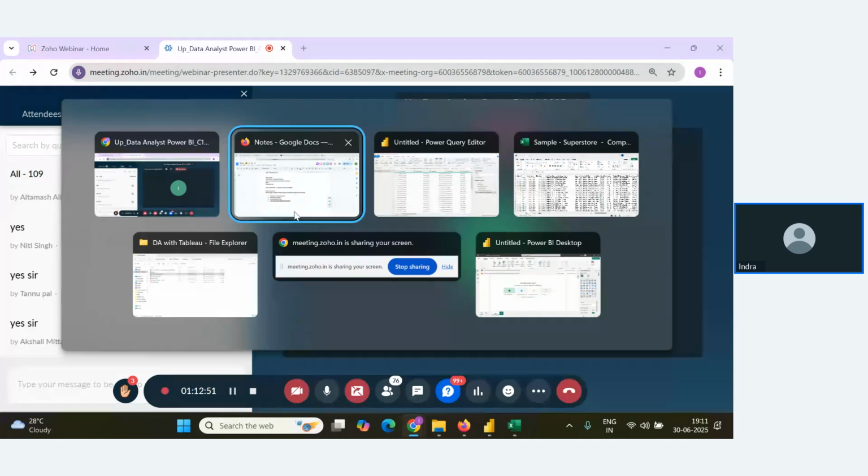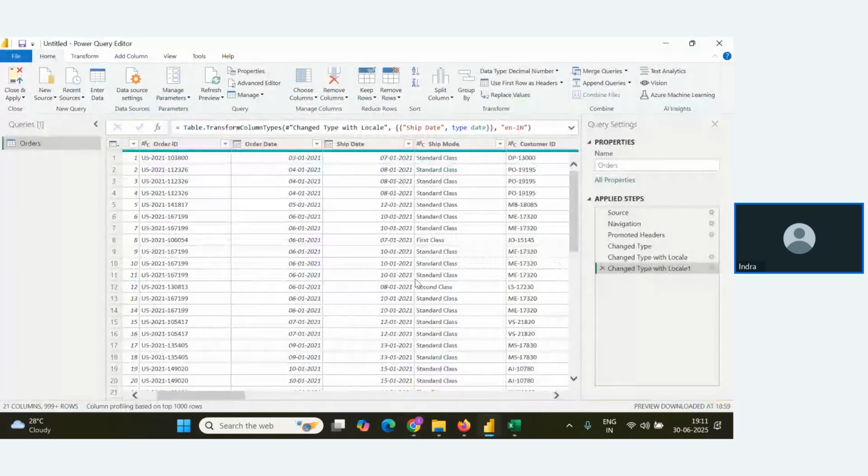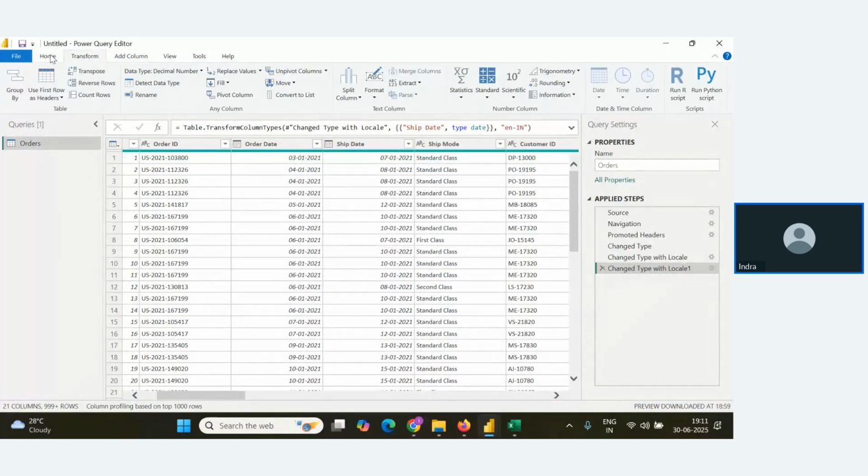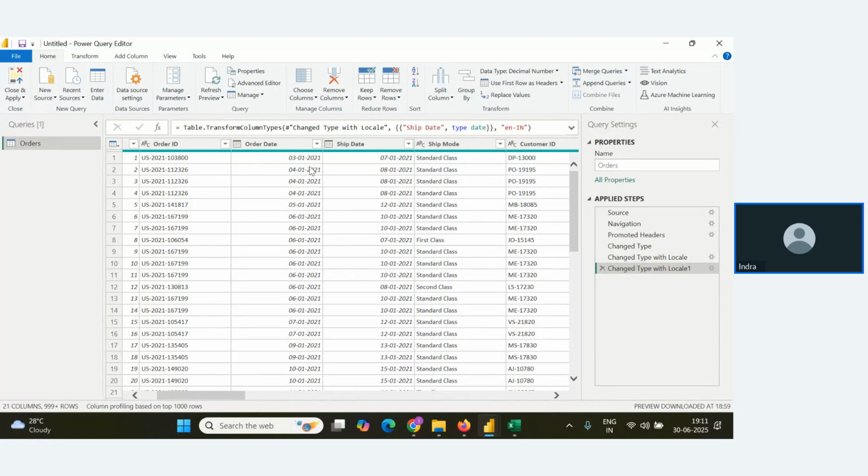Now, let's go to the next one. So here, in the home section, you'll find an option called rows. Let's talk about the row operations. There are two options coming up here in rows: one is keep rows and another is remove rows. So what are these two options? First of all, let's talk about keep rows.